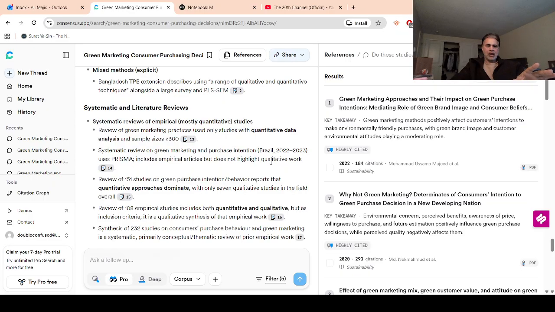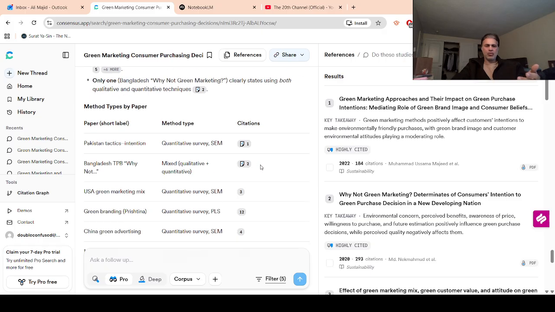So this is how you can use it, especially the free version, because once you use the free version, you get 7 days for each email. For example, for each Gmail ID, you get 7 days. So you can wrap up your literature review very quickly through the Consensus app.